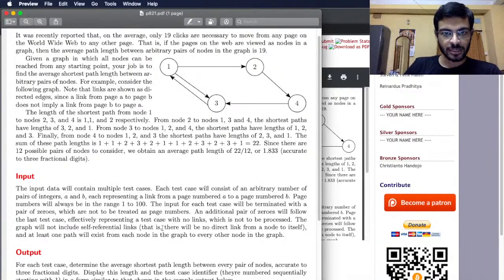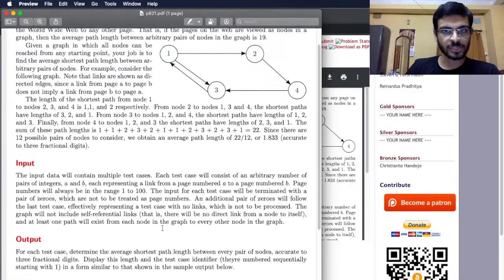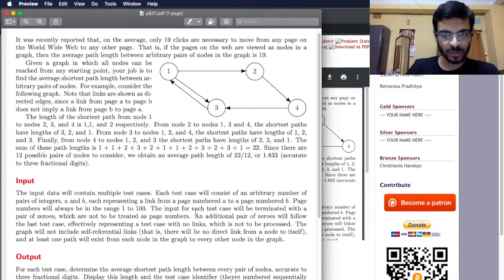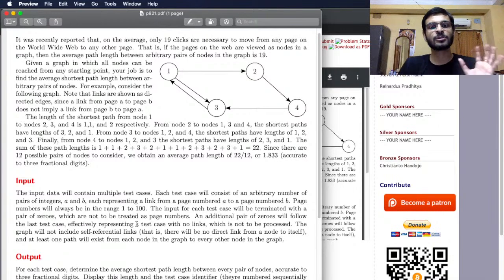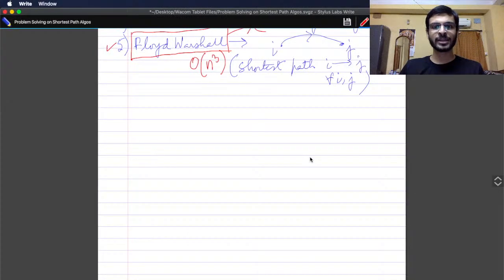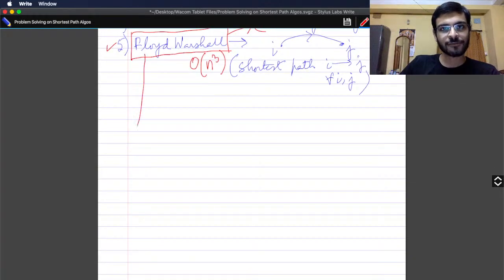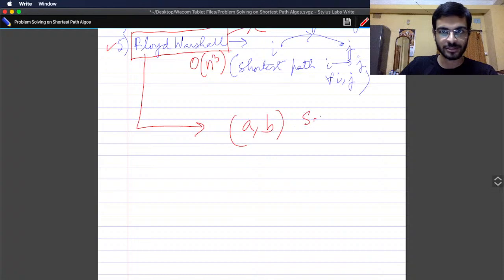I did not show you the constraints, but maybe here it is given. Page numbers will always be in the range of 1 to 100. So there are 100 unique pages, right? So what can you say? Easily you can say that up to n cube or n cube log n you can run things. So first of all, using Floyd-Warshall, I can easily find the shortest path from any a to any b.